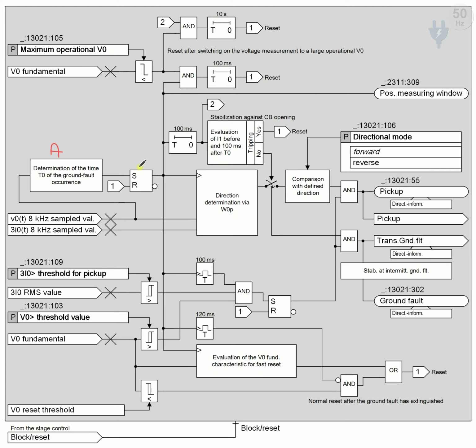In the next session, we discussed the SR latch and the direction determination block, which we call block B. We discussed how this block works: when the active part of the zero sequence power is negative, the fault is in the forward direction. For more details, you can refer to the second session for the zero sequence power calculation.